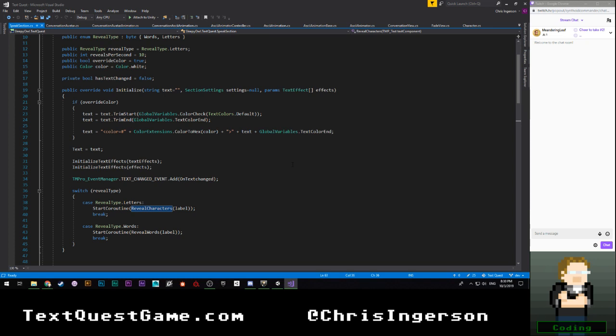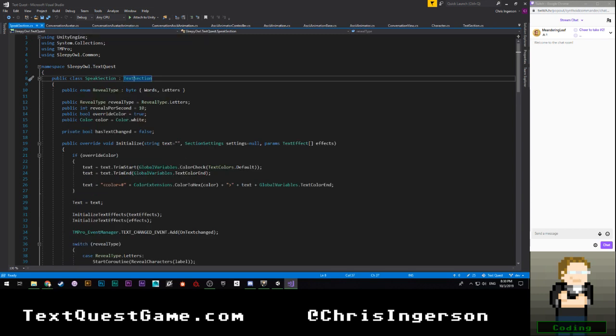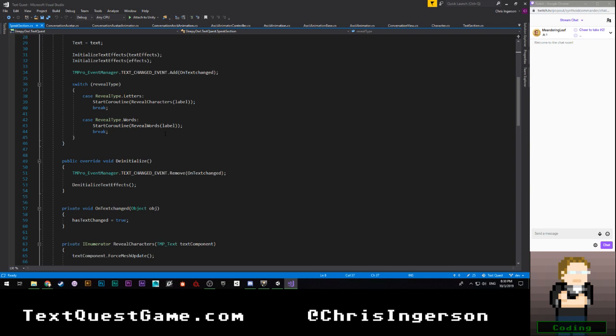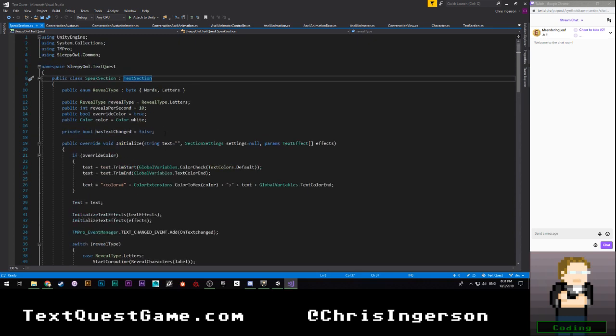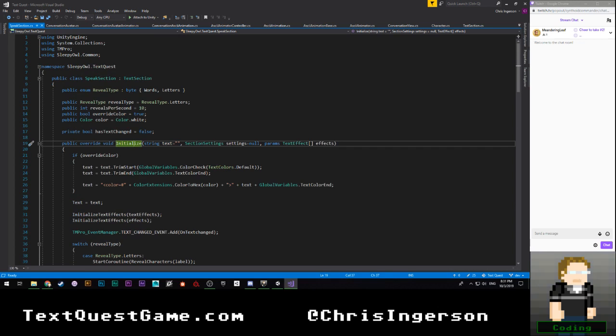Frack. Yeah. Okay. So we're going to have to go to text section. I really don't want to do that. All right. I am going to add an event to the speak section that's going to be invoked when this coroutine is finished. That is going to significantly change things, though.